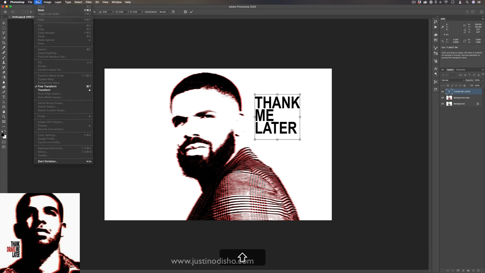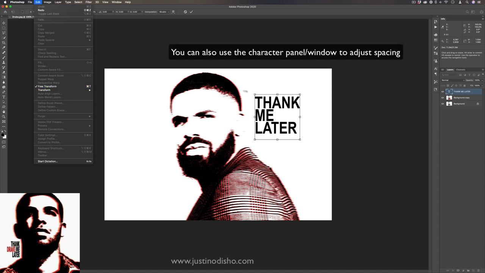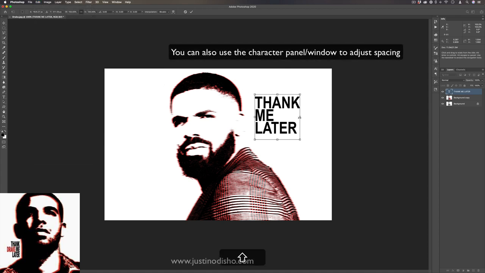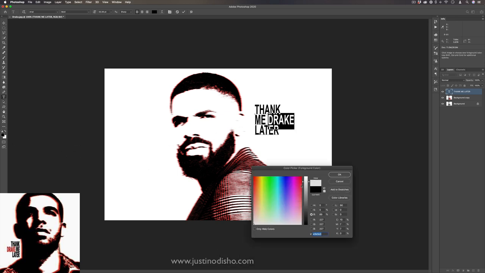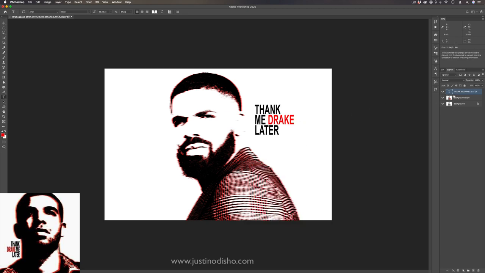All I did was go to Edit, Free Transform, or the shortcut Command T. I'm holding Shift so that I can get a disproportionate squeeze, and I can squeeze it in so I get more of that squeezed-in font such as they used. This is just the way that they happen to organize the lettering, with a different colored accent for the artist name. So something like that is honestly very close, I think, to the original album artwork.